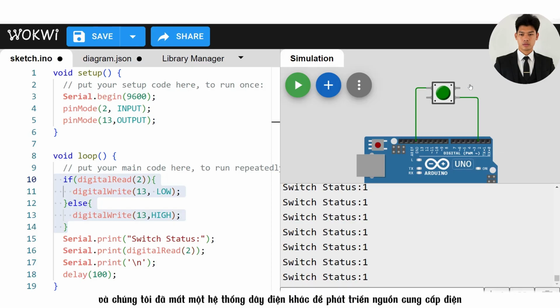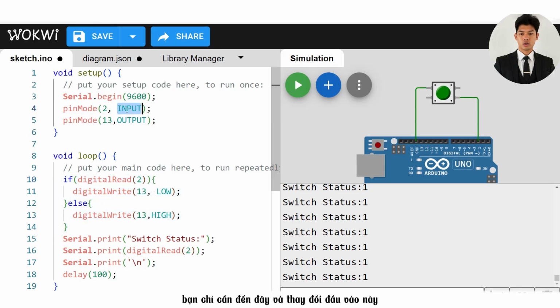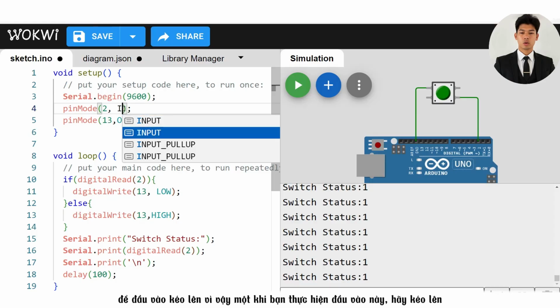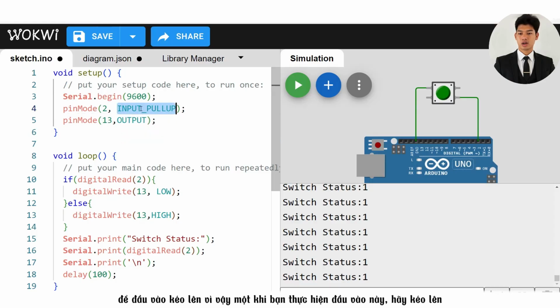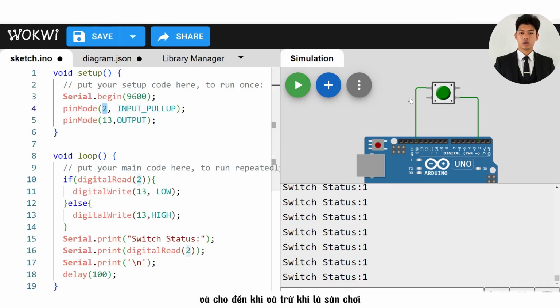And we have also removed the resistor, and we have removed another wire to the power supply. To use this sort of configuration, you just need to come here and change this input to INPUT_PULLUP. Once you do this, it will make pin number 2 always high until and unless it is supplied ground.